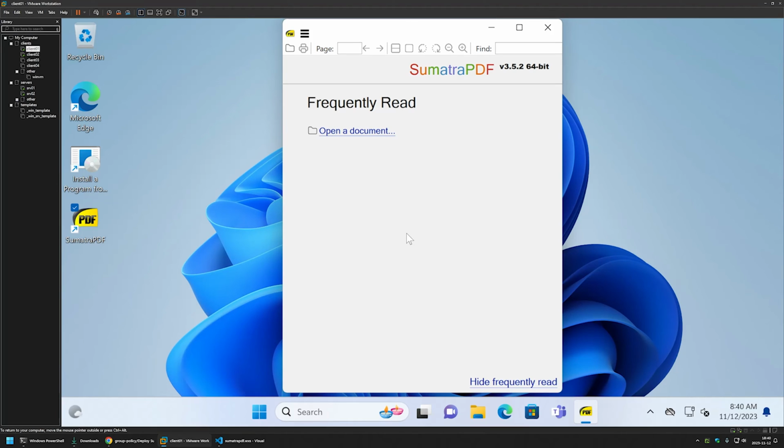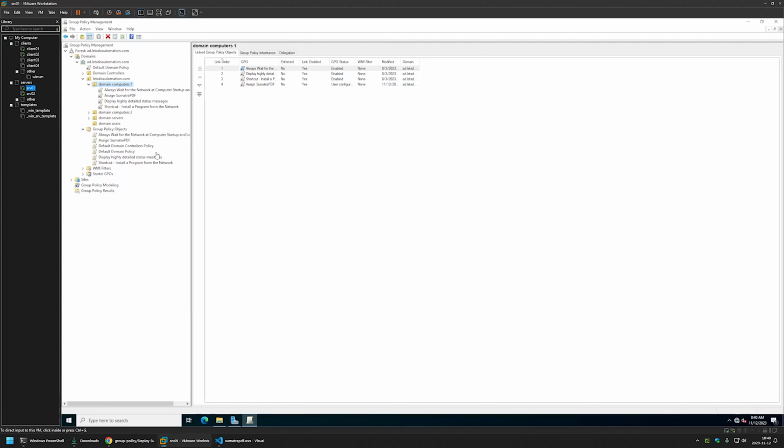Now let's create another policy, this time for our domain users so that they can install the software whenever they like. And for that, I will go back to my server. Then I will right click on group policy objects, select new, and this time I will name the policy Publish Sumatra PDF and click OK.